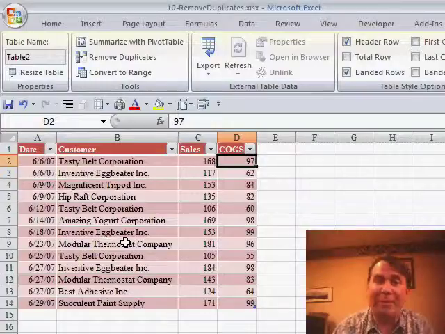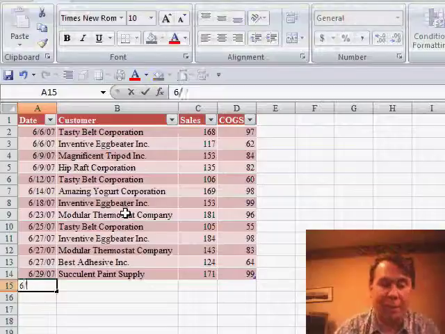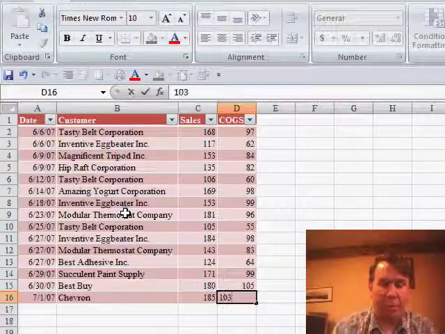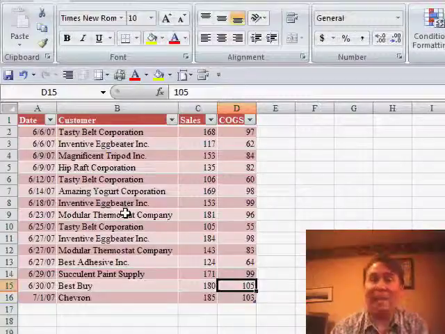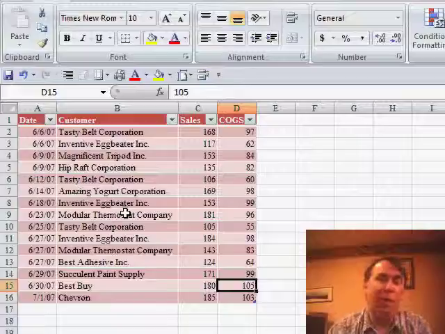If you need to add more data to the table, I'm going to come down to the first blank row and type a new record, 6/30/2007. You'll see that as I type those new rows, they automatically become part of the table. That's one cool functionality. We always talk about how the total formula at the bottom of the table tends to not include the new rows.